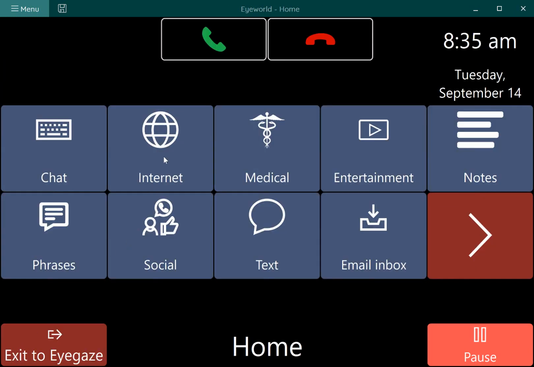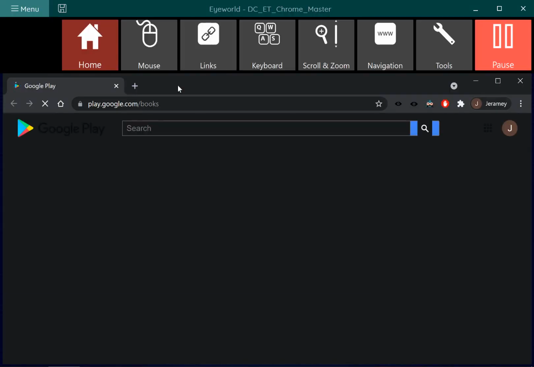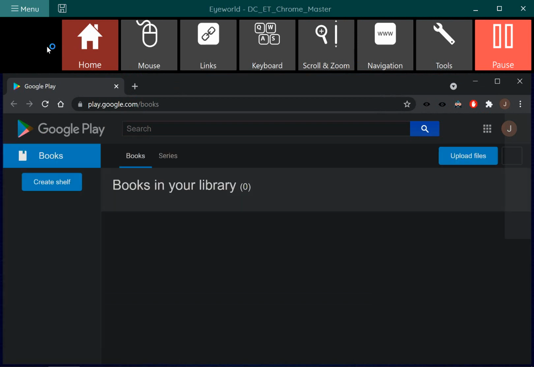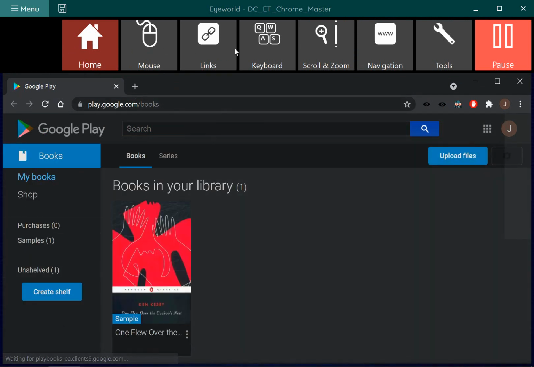Let's move on to the internet browser. There's an additional feature in the Mind Express software, and it's the ability to choose which browser you surf the web with. Our default is to have the Windows Control Browser turned on. Up here you can change the browser type. Let's take a look at the Windows Control Browser. This is very familiar to all of us. Like our previous versions of Eyeworld, you have the real estate of your website at the bottom, and up top you have all of the same commands that we had in previous versions.